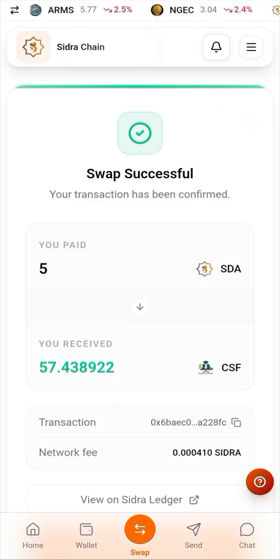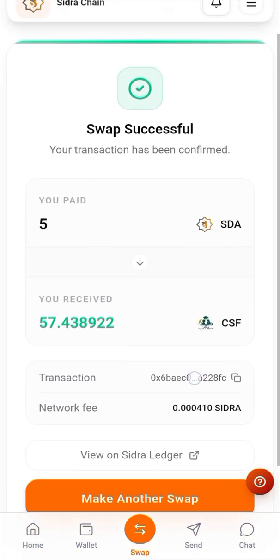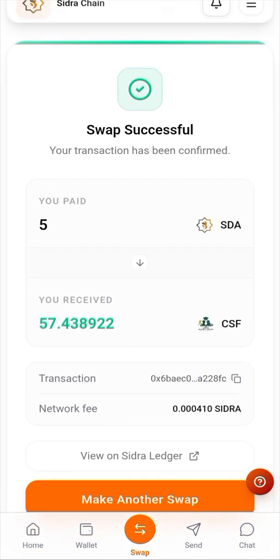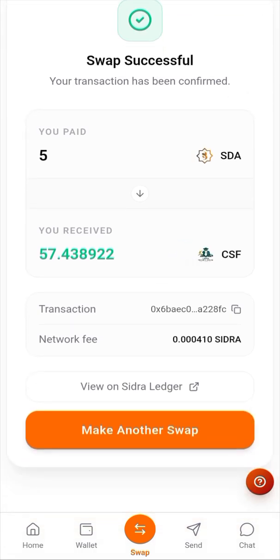Now you can see that the transaction is successful. Before now you were seeing a ZSM here, from Sidra to ZSM. So you may ask, it was ZSM, now I'm seeing a CSF. Yes, during the process I decided to change it. I already have enough of that coin, so let me change it to another, but it's still the same thing. So that is how it works. If you want to make another transaction, you click on make another transaction. If you don't want to, you click back home, or you click wallet, anyone.